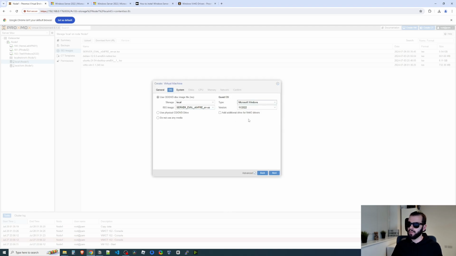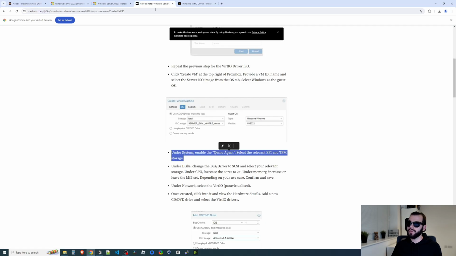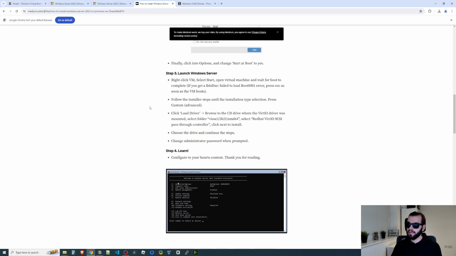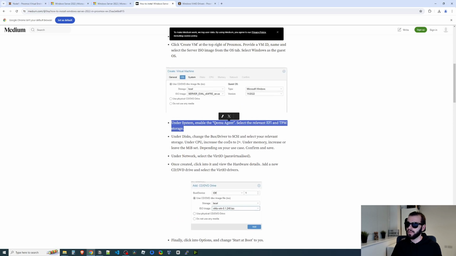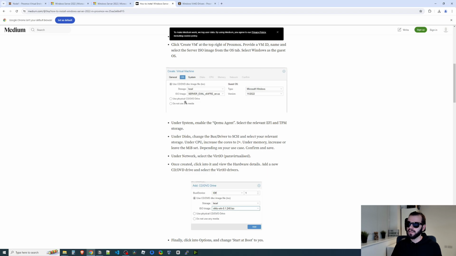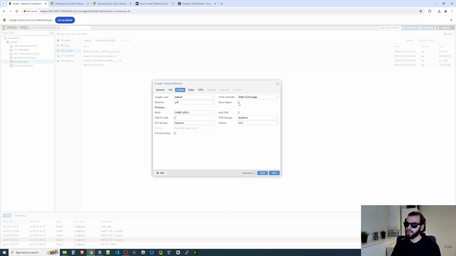We change the type to Windows. Oh, that's what we need to do. We need to enable that. Yes, look at that. Okay, so we add it in here. Good stuff. I had to change something else: change the bus driver to SCSI. I haven't even got that yet. I mean, it's already on SCSI. Under system, enable the QEMU agent. Okay, we've enabled the QEMU agent.